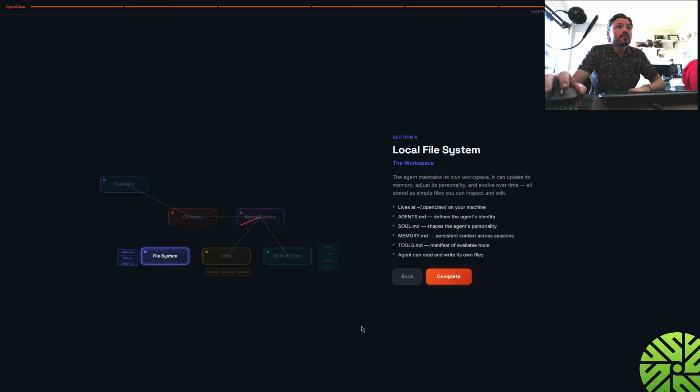And then you have your file system. So it's a workspace. The OpenClaw works in a workspace. So it's like your desk, and it has its skills over here, and it's got its tools, and it's kind of grabbing all these things, and it's building it all inside this file system or workspace.